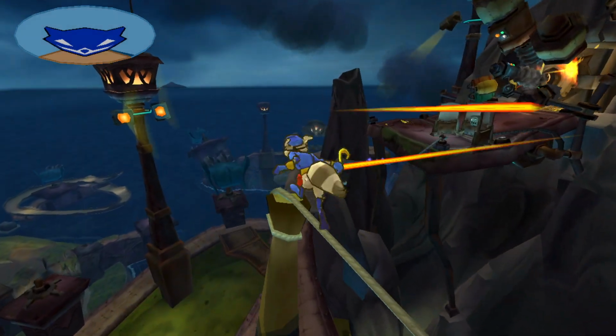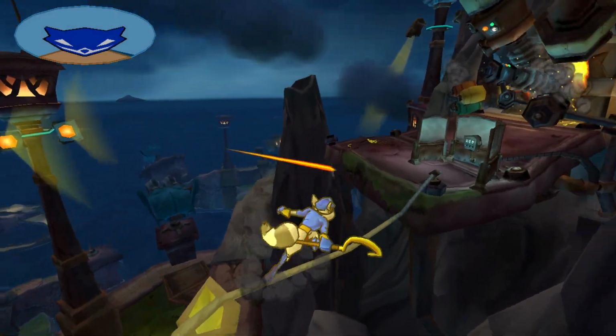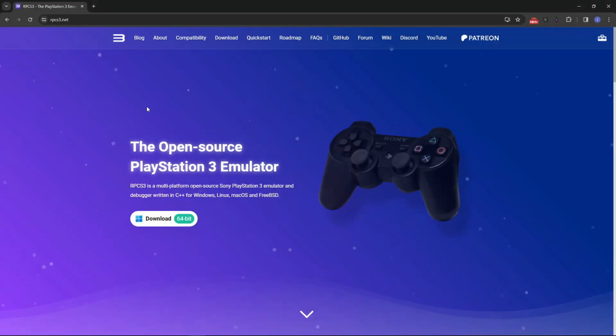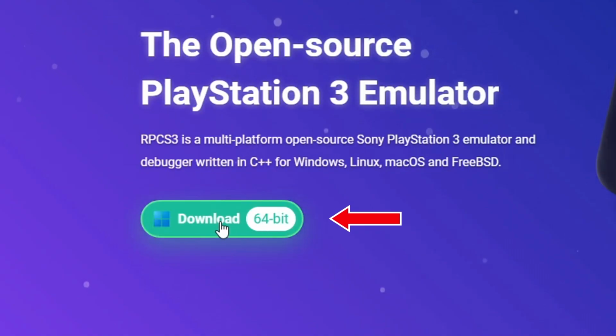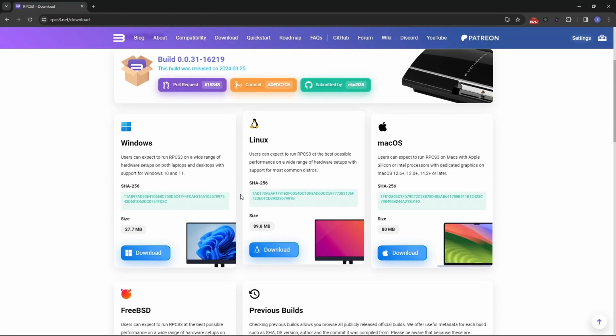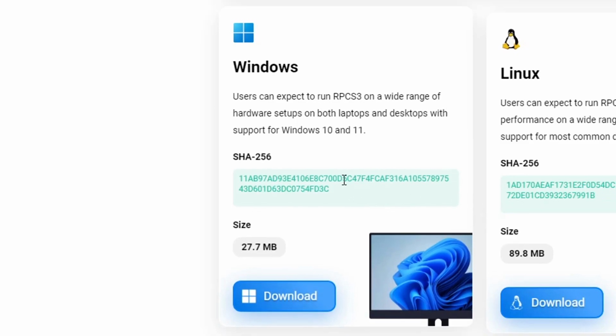Now let's move over to Sly Cooper 4 on the PS3 emulator. We'll begin by downloading RPCS3, the PS3 emulator. I'll put the link down below, and here on the main page, you just have to click here on the download button, and then you download the emulator for the operating system you're using. In my case, I'm using Windows, so I'm gonna click on this one and then place it on the folder of your preference on your PC.